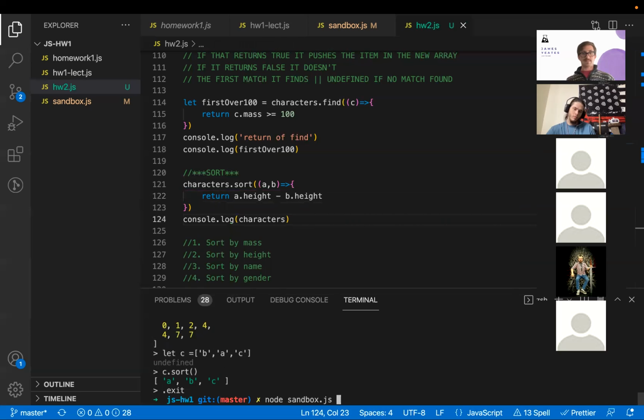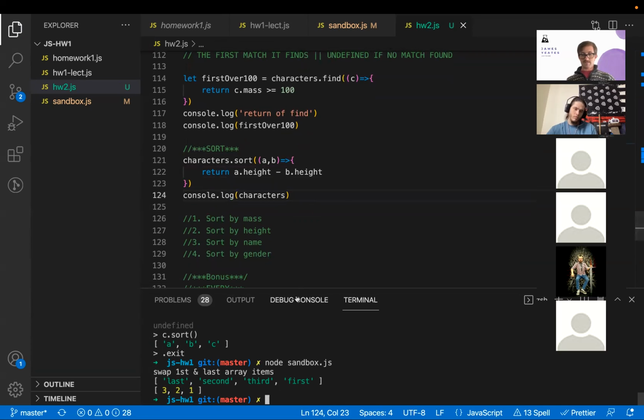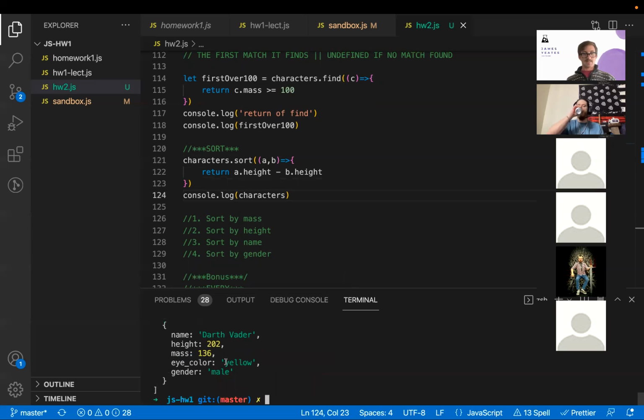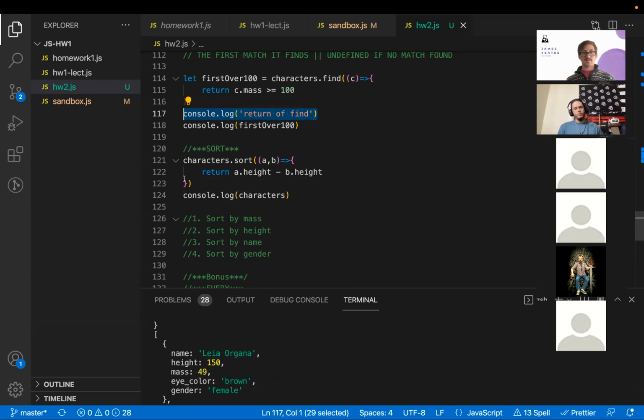Node sandbox.js. Oh no, it's node homework2.js. So I did it by height. Darth Vader's at the last, 202. Then we have 188, 172, 150. Oh, that's the return to find. So yeah, that's working.